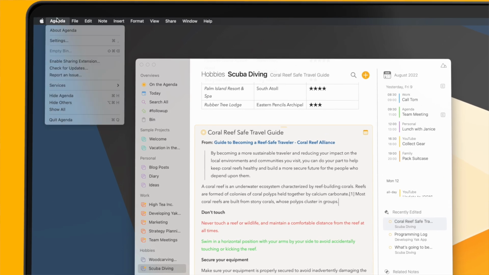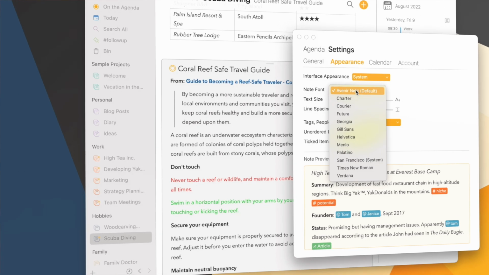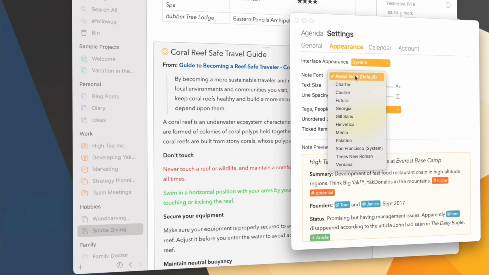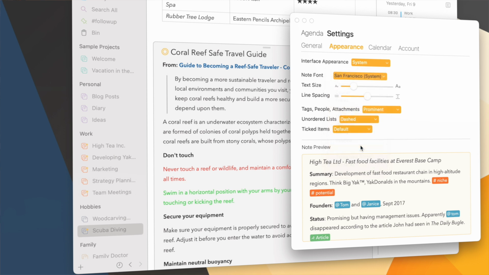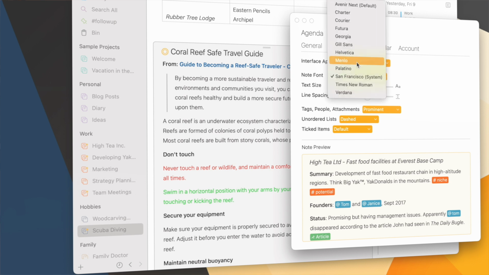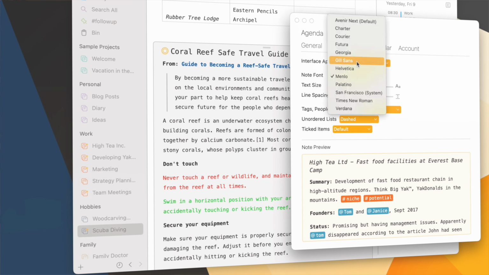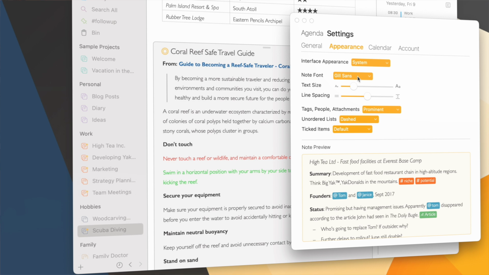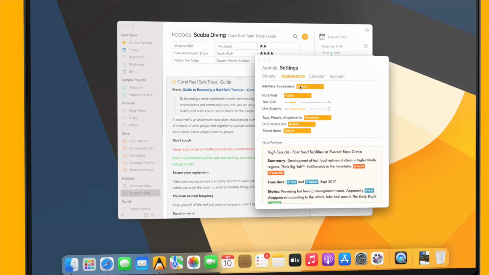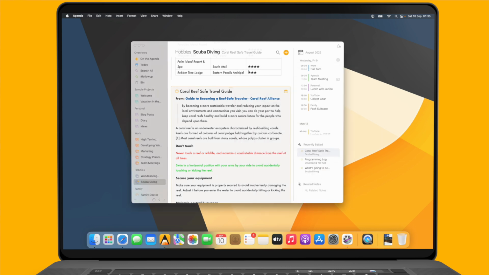Finally, we added one more feature to make your notes look exactly the way you want them to be. If you go to the Agenda settings and select the Appearance tab, you can now choose which font Agenda uses to display your notes. For instance, if instead of Agenda's default font you prefer to use the system one, you can now do so. Or if you prefer a monospaced font like Courier or Menlo, that's an option as well. Or perhaps you prefer a font like Gill Sans, which is more fine, or something that's actually much bolder like Futura. You can now pick the one you like most.